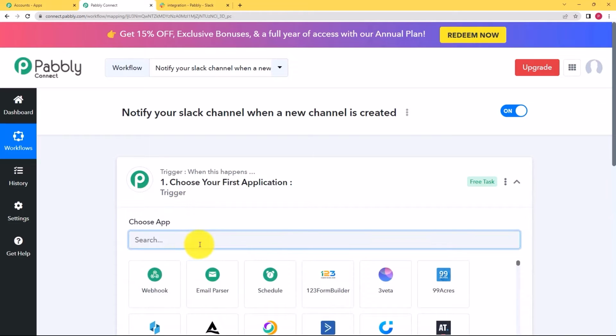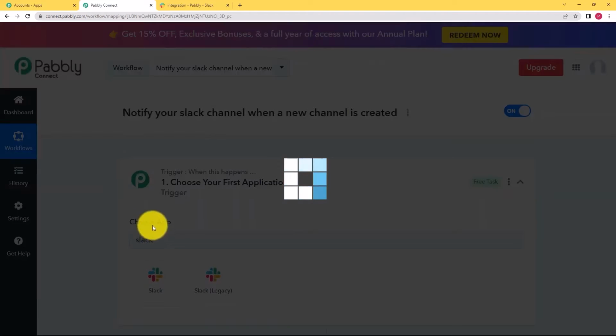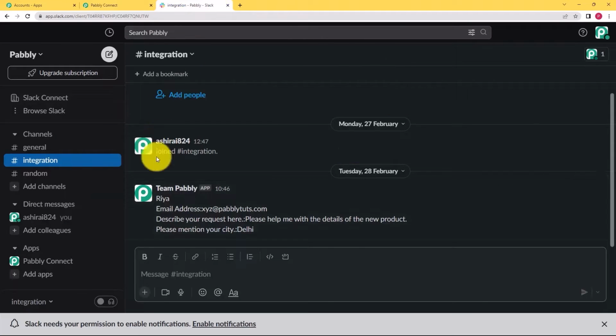So for this workflow, our trigger application is Slack, and our action is also Slack only, because we are going to create a new channel in Slack and then send the message of that new channel created in our Slack group only. Like you can see, this is my Slack account and this is my integration channel. So I will send a message over here in my integration channel, a new channel that I will be creating over here by clicking on Add Channels.